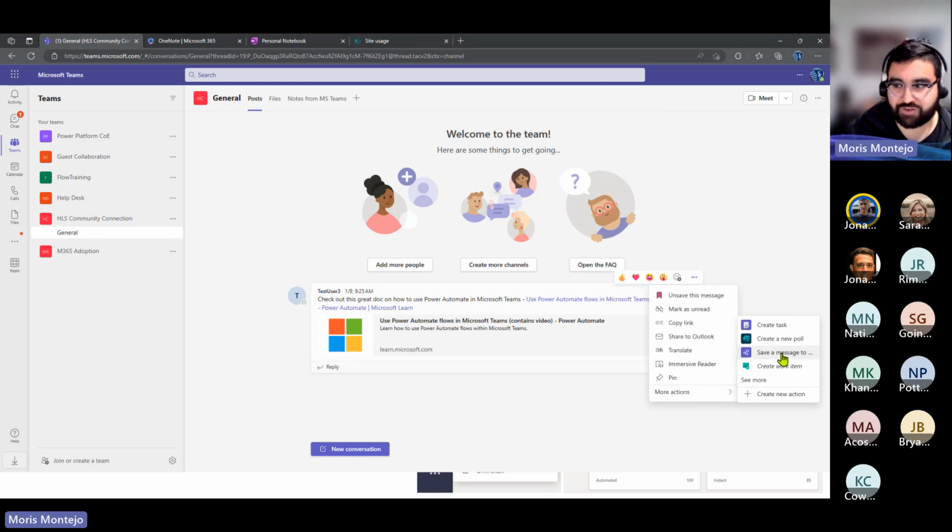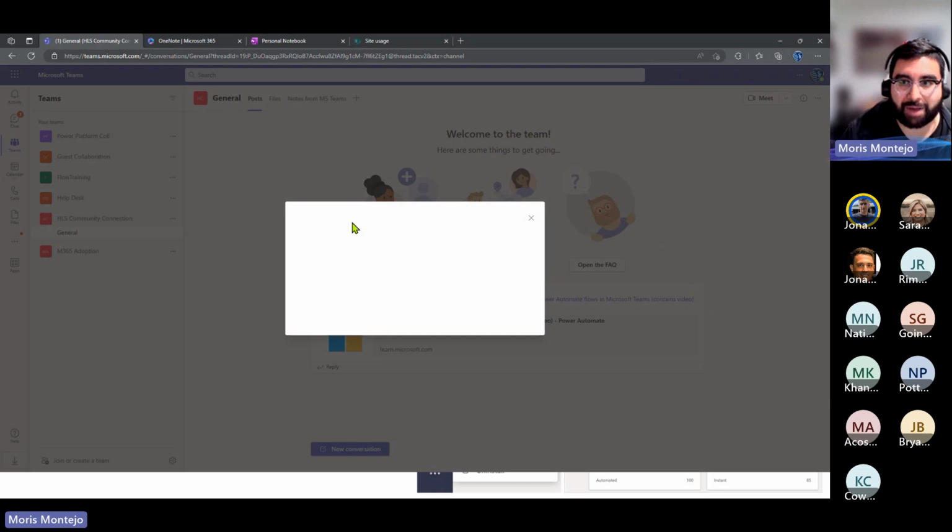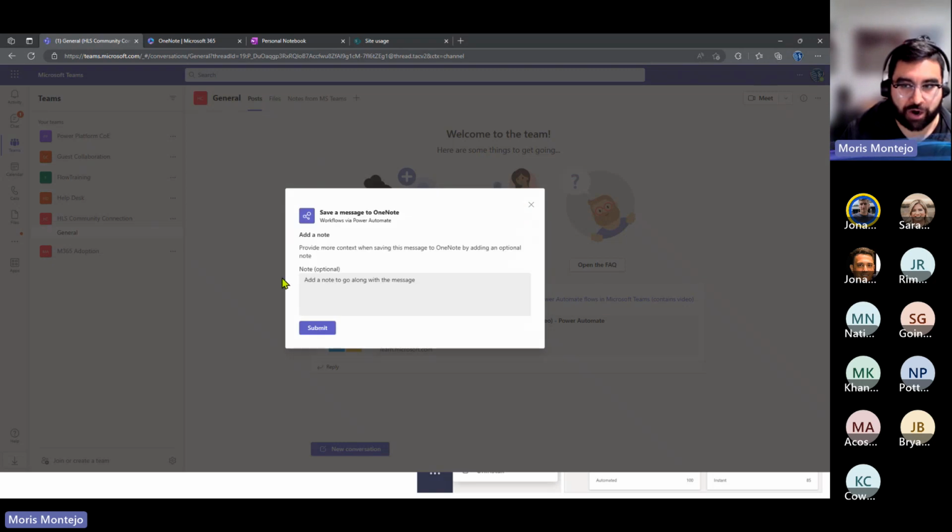Under more actions, you're going to see the name of that flow. So if any of you gave it a different name, it's not going to be save a message to OneNote. It will be whatever name you gave it. I'll click on this, and this is going to bring up what's called an adaptive card. So this allows me not only to send that message as is, but I can actually provide some additional information, such as this is a fantastic link. So this is all part of that template flow that we're installing.